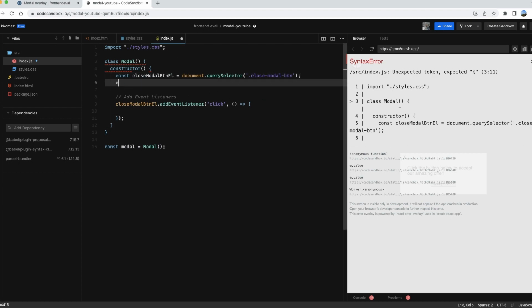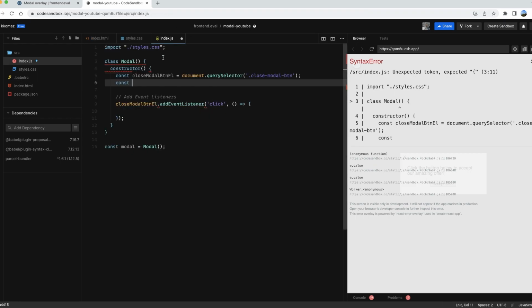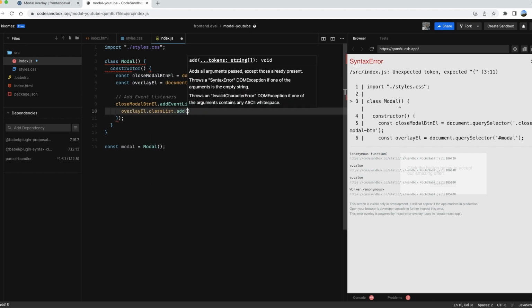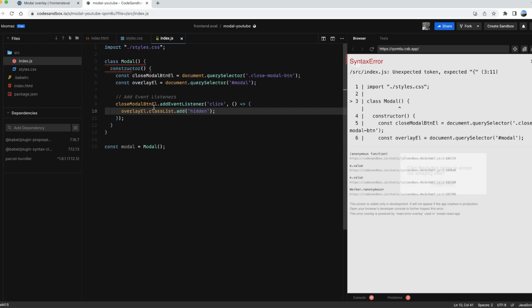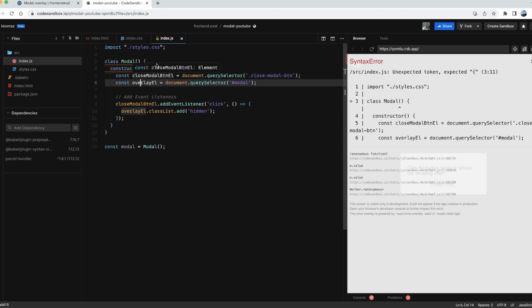So the next thing we need to do here is we also need to find our modal overlay. So let's just target this ID of modal here. So we'll call it overlay L equals document.query selector of the ID of modal. And here we're going to say overlay element dot class list dot add hidden. And that should work. I might have messed up something here.